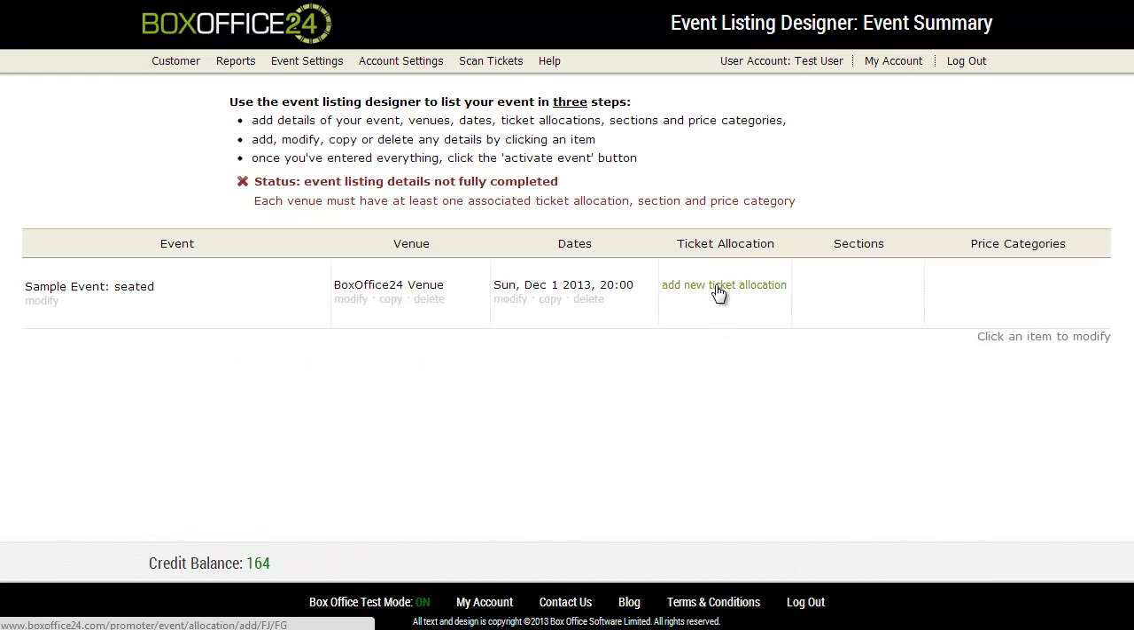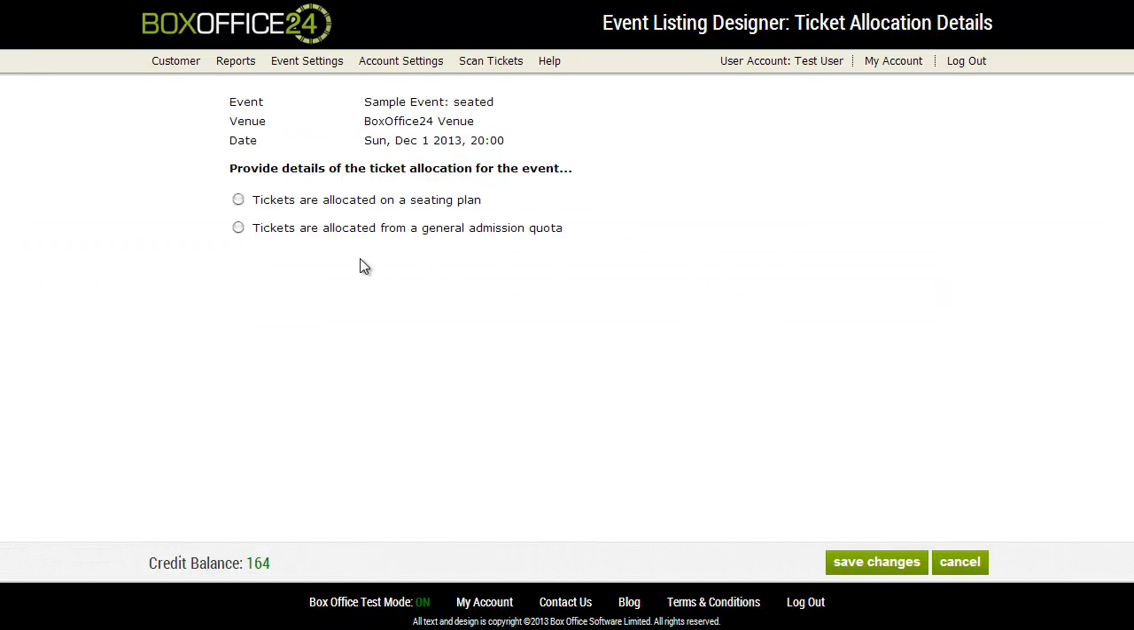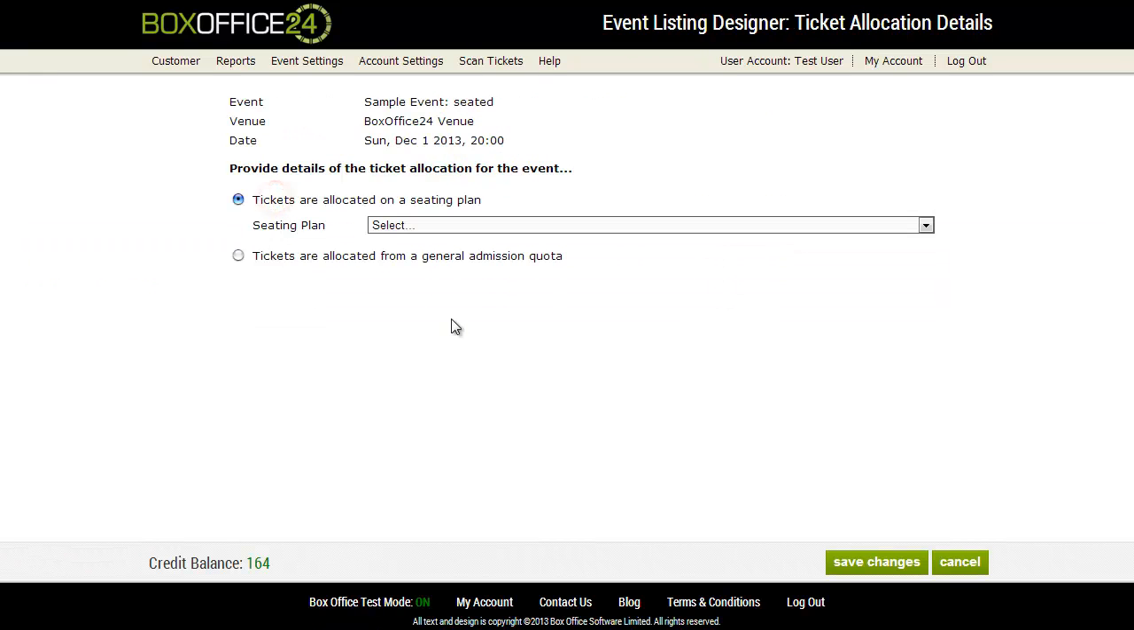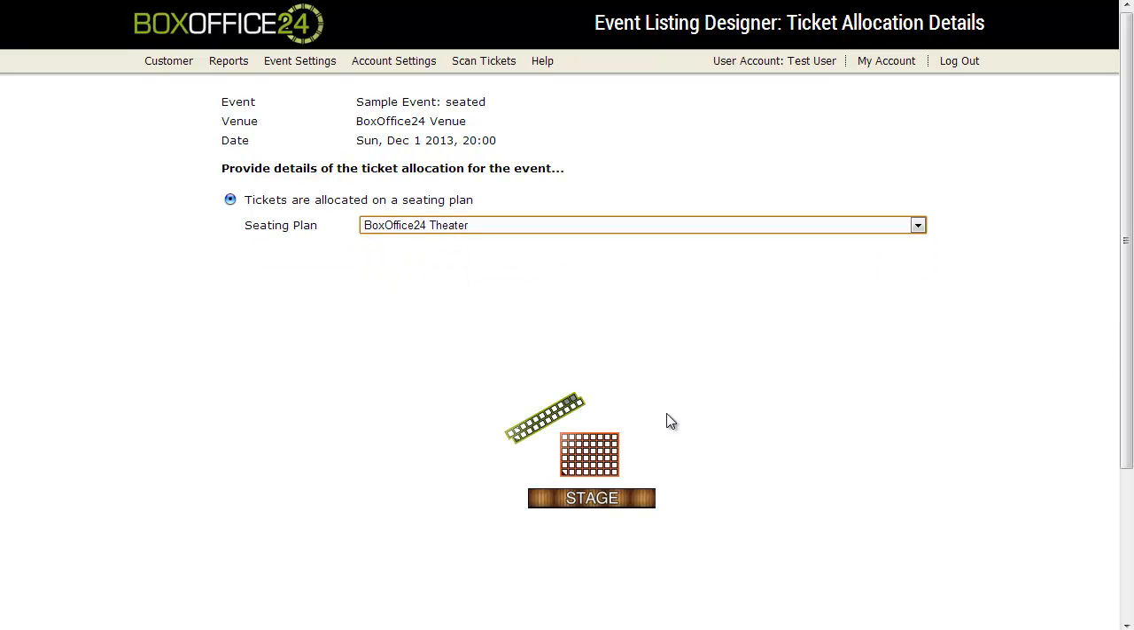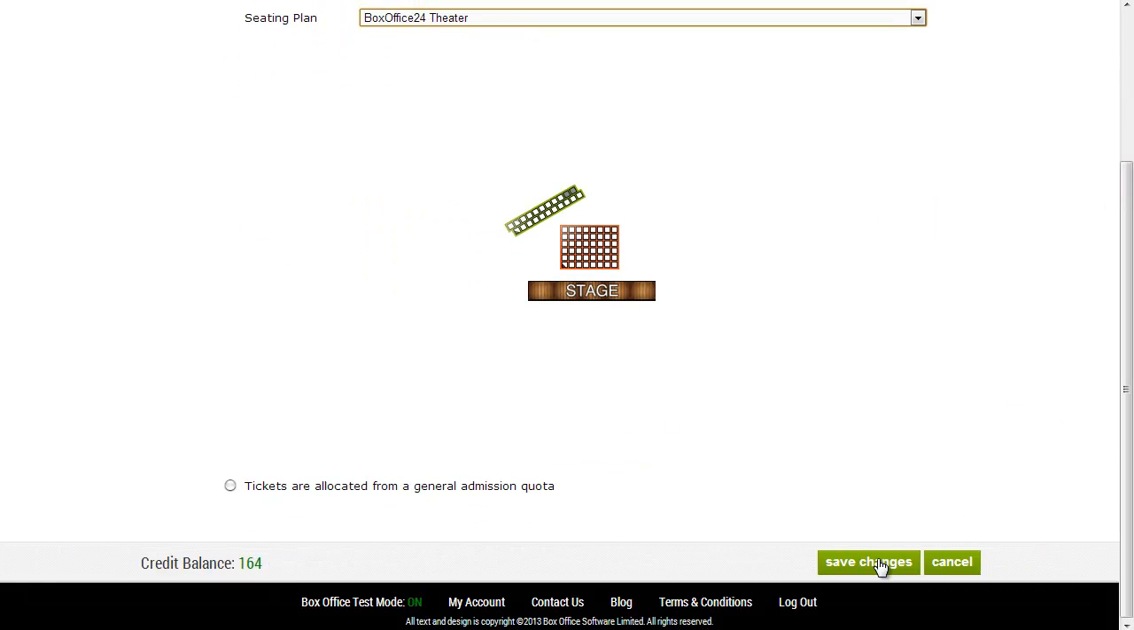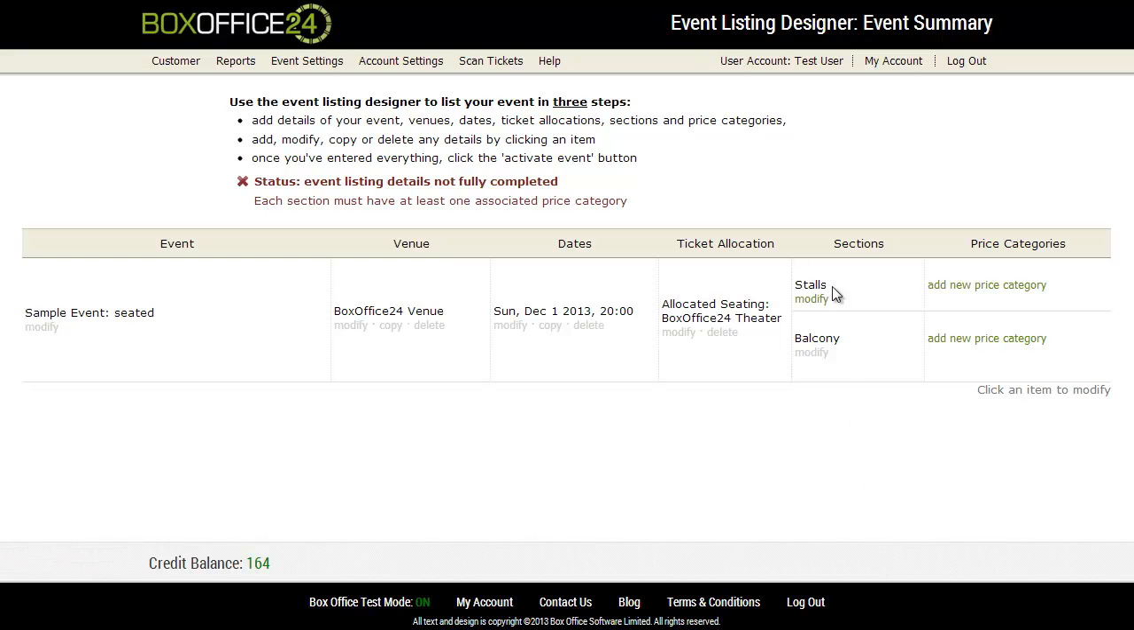We then add a new ticket allocation where we will specify a seating plan. We'll use the seating plan that we used in the previous user guide, BoxOffice24 Theatre, and click Save Changes to apply that seating plan template to our current event. That automatically populates the sections from the seating plan, so it just remains for us to add price categories to each of those sections.